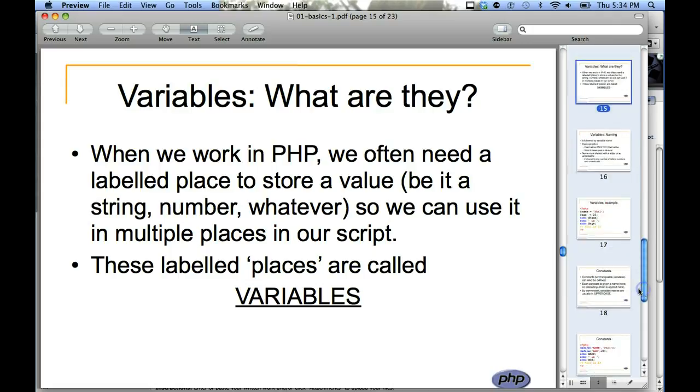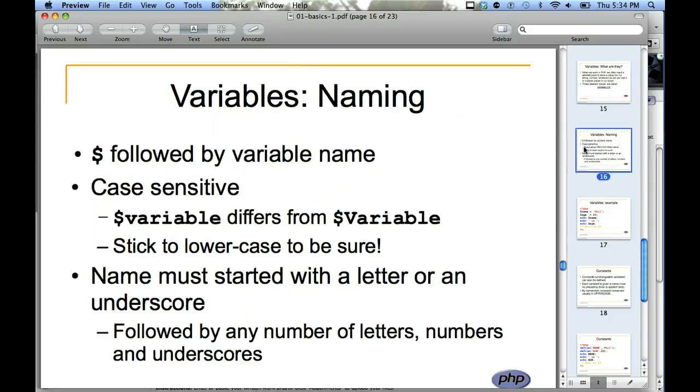So variables, what are they? When working in PHP, we often need a labeled place to store a value, like a number, string, whatever. These labeled places are called variables. You have to have a dollar symbol followed by the variable name. It's case sensitive. A lowercase v variable and an uppercase V are going to be different. I would stick to lowercase on all your variables just to be sure. Names must also start with a letter or an underscore, followed by any number of letters, numbers, or underscores. But a variable cannot start with a number.